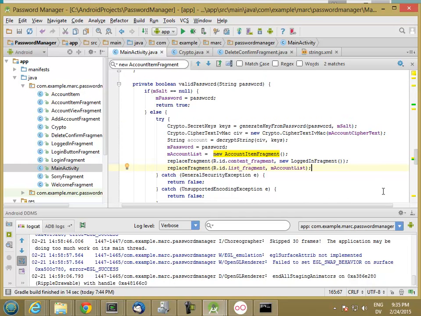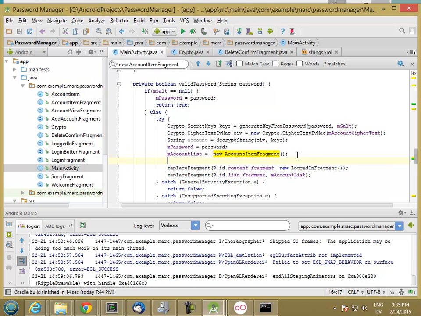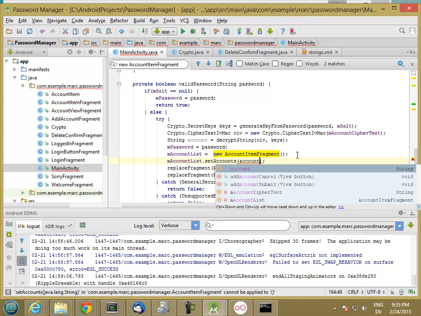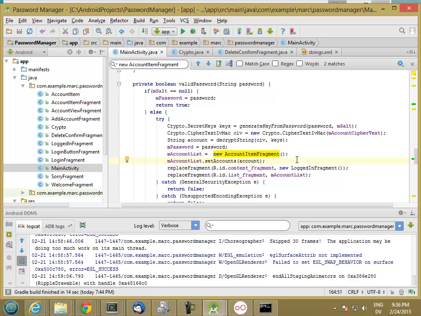So create my new account list item, replace the content with the logged in fragment, replace the list fragment with maccount_list, and then I also have to call maccount_list.setAccounts with my decrypted account text. Since I moved that over here, I also have to do something in the case of passwords. Once again, in this case, there are no accounts, but I still want to set the welcome.